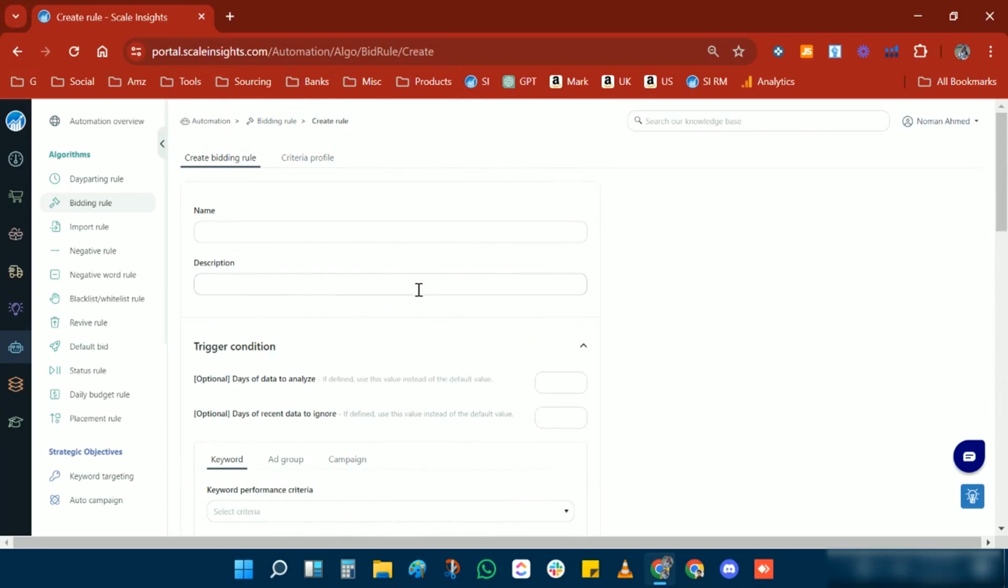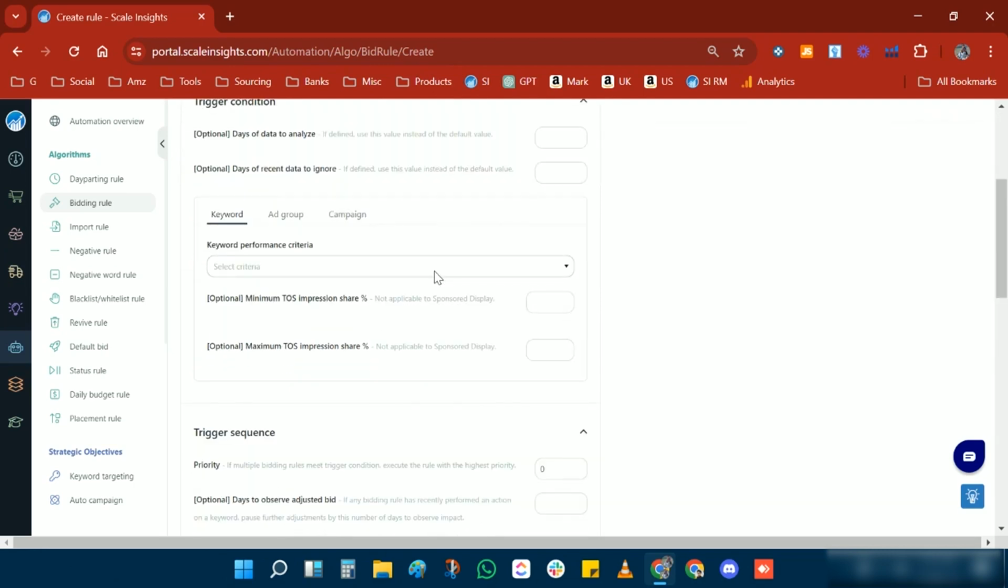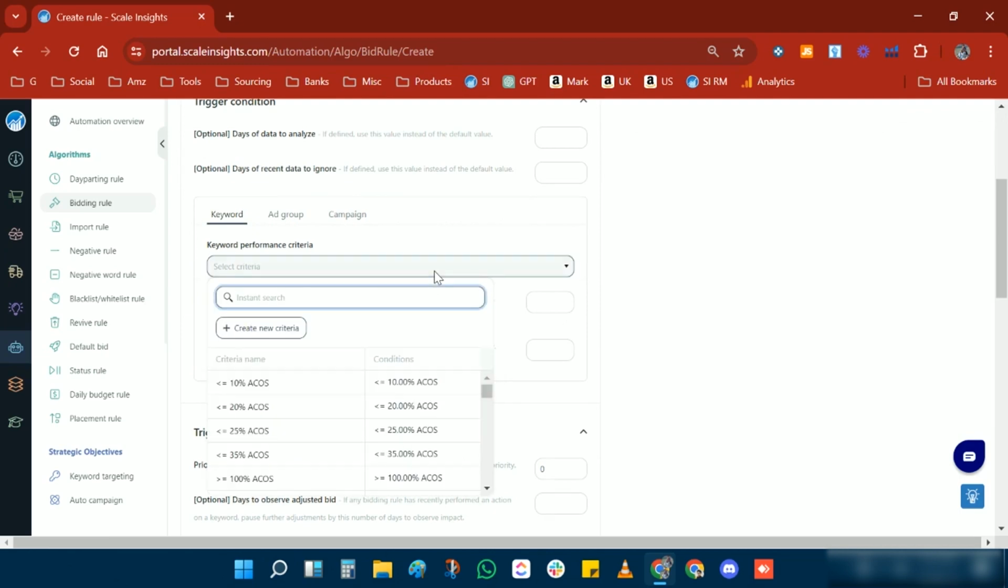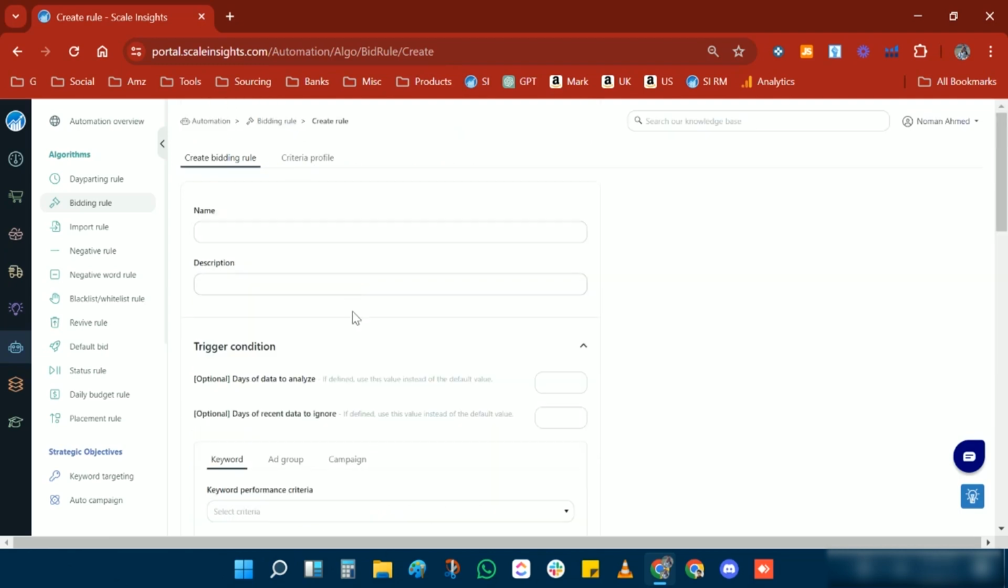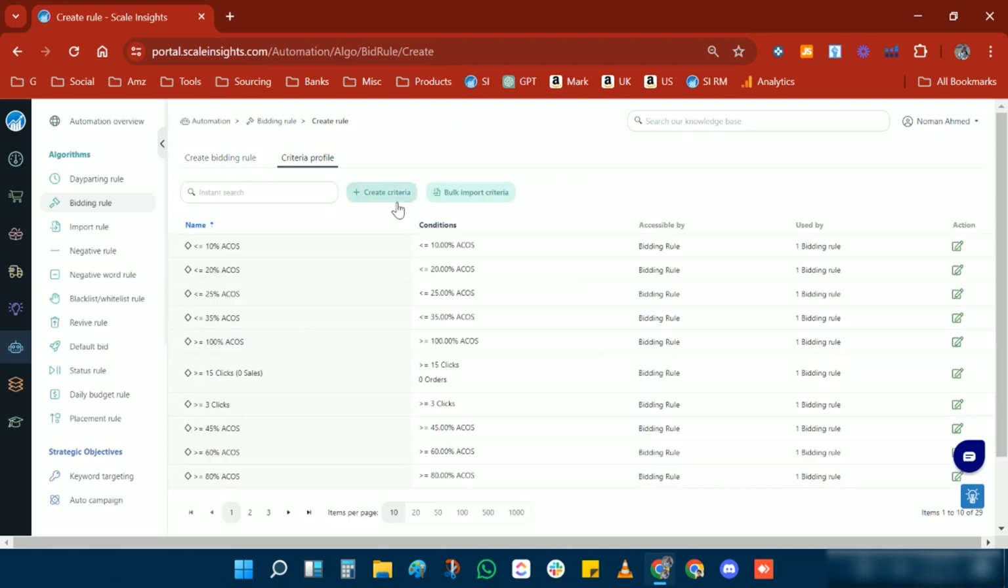So let's assume a case. I want to create a rule: if any keyword has consumed 20 or higher clicks along with zero orders, then I'm going to pause it. So first, to create any rule, we should have this criteria in our criteria list. This is a customized condition, so you have to create this criteria. So we will come to the criteria profile.